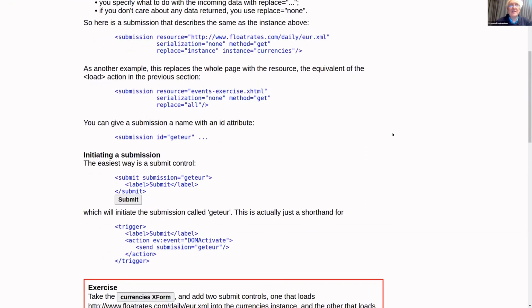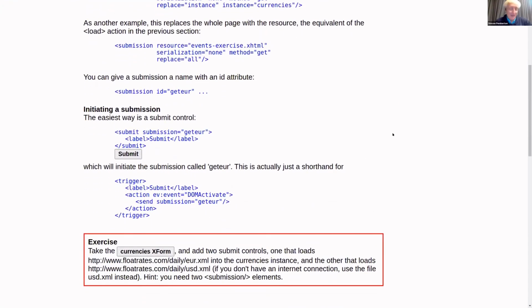Now, how do you submit? How do you do a submission? Well, the easiest way is to create a button. So submission equals, and then the name of the submission. If there's only one, then that's the default, and a label, just as you've already seen in many cases. This example will submit a submission called get EUR. In fact, it's just a shorthand for a trigger with a label, again, of submit, and an action that if it gets activated, it sends a submission called get EUR. So both of those are entirely equivalent.